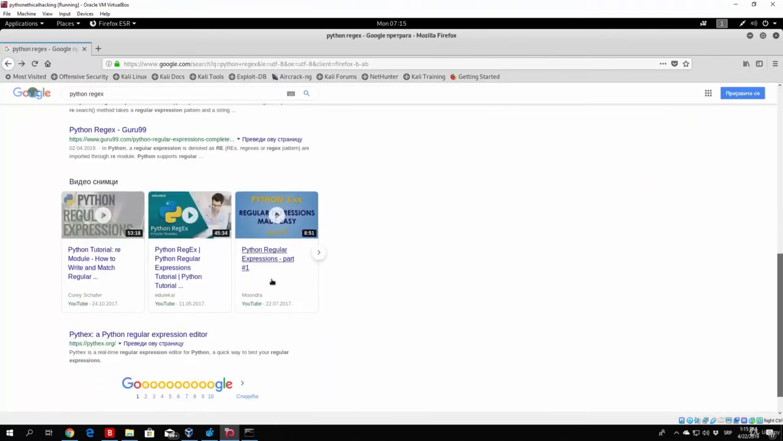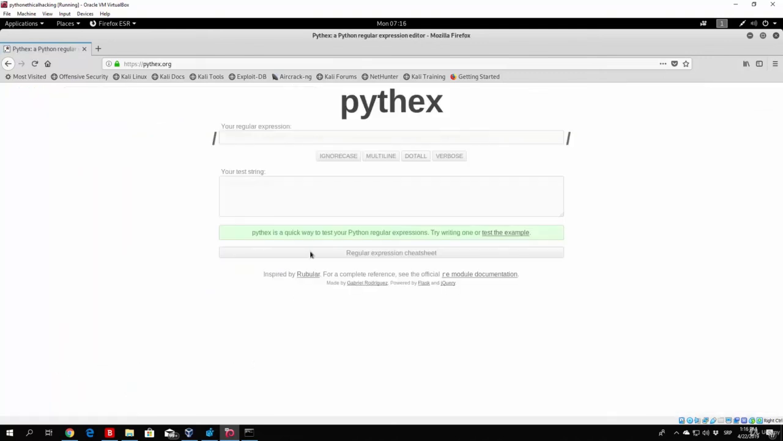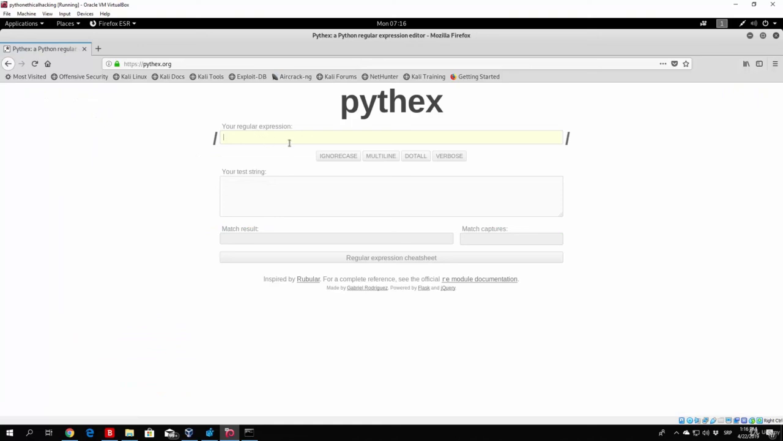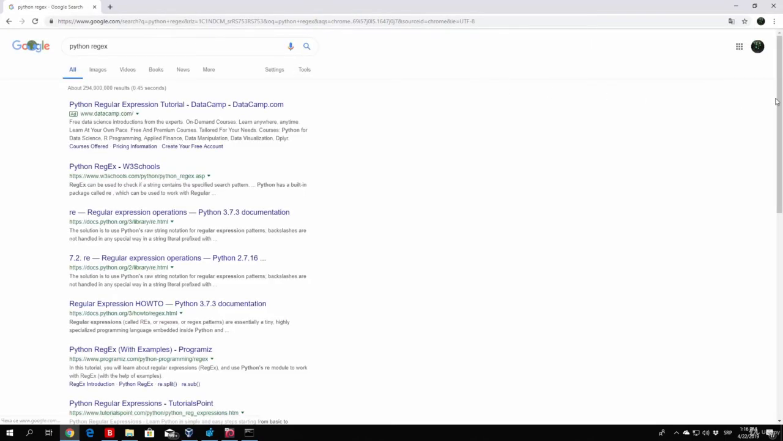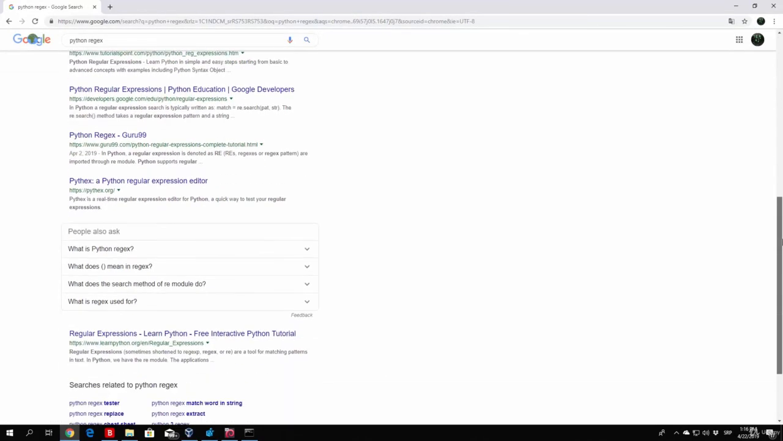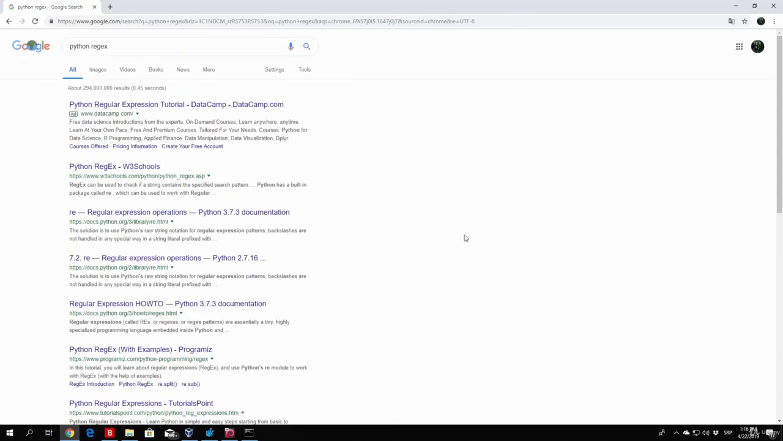Wait, here it is, Python regular expression editor. So, okay, a quick way to test your regular expressions. Right here you will specify the output of the actual command. So let's actually find this on my Windows 10 machine, Python regex. We go and find it wherever it is. Or let me just check what the actual name of this website is.